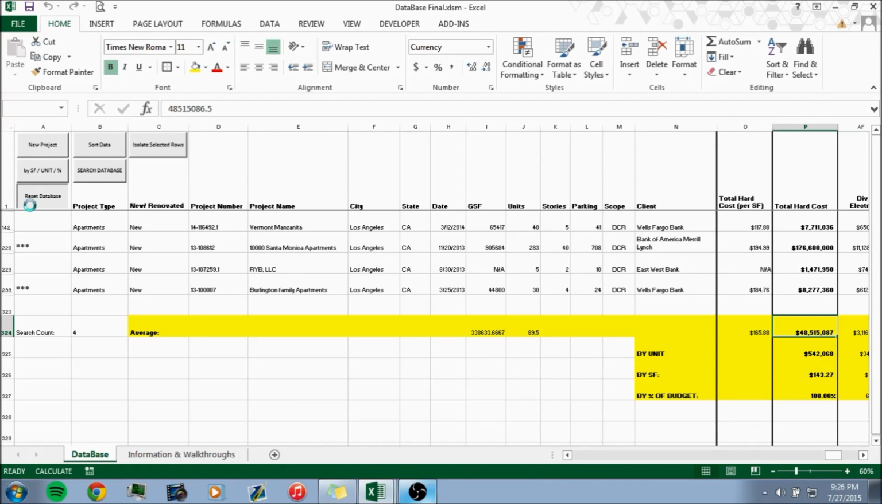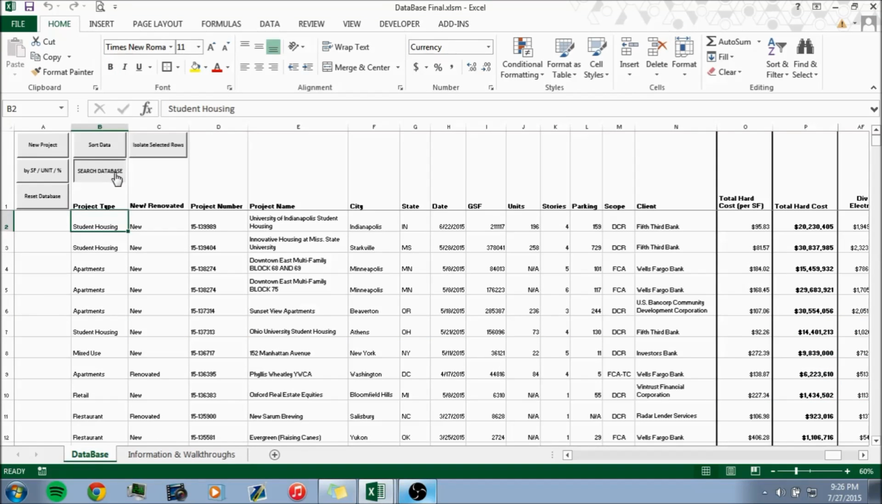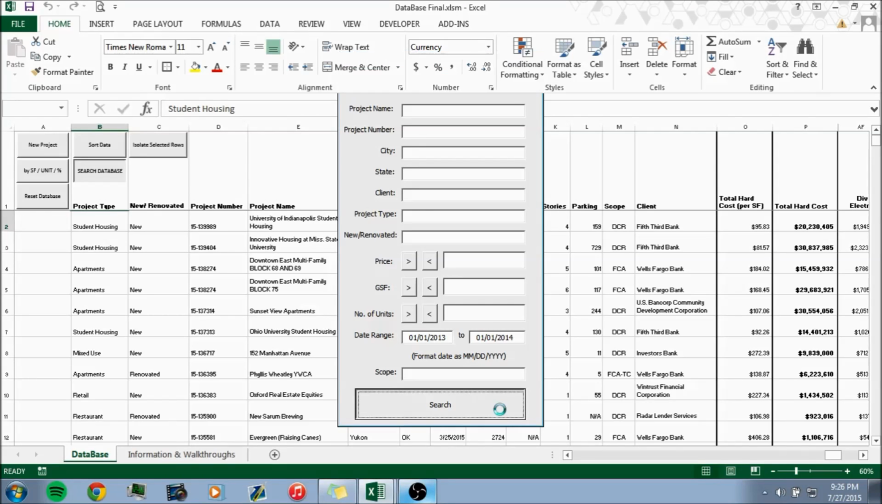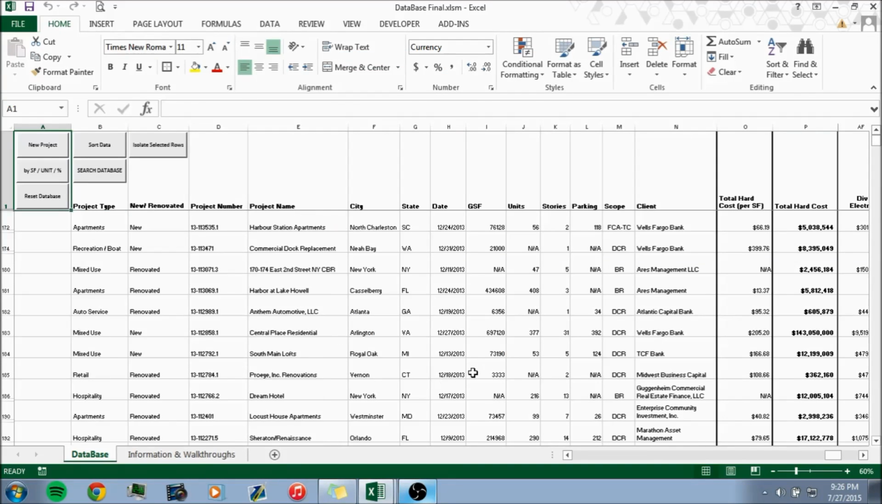Let's reset it, and we'll do another one to give you guys another idea. Just give it a second. Awesome. Okay, let's search database. Now let's say you're looking for something within a date range. Here's your date range function. Let's do January 1st, 2013 to January 1st, 2014. That's going to look for any project between those two dates. That's a simple one, and there will be a lot of projects between those two dates, but we'll do it anyway to give you an idea.